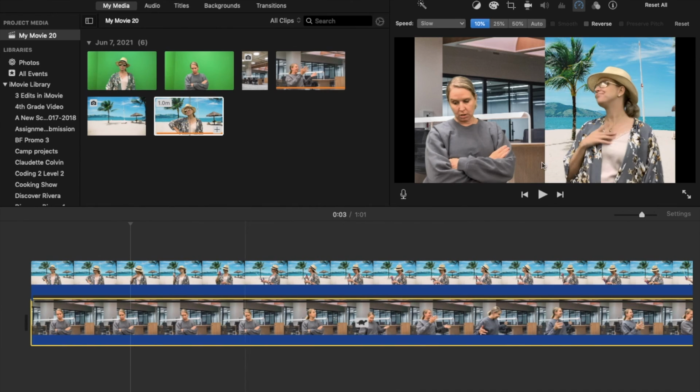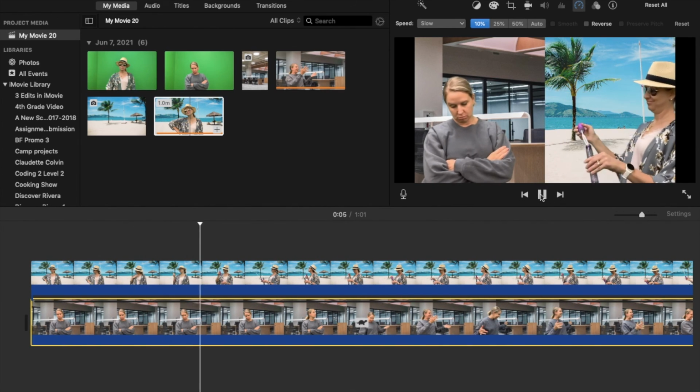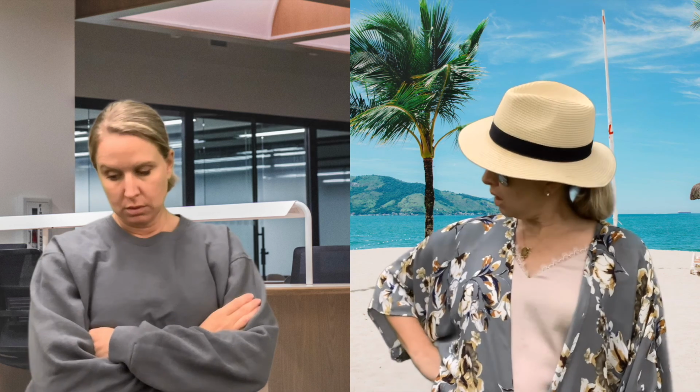My work self clip was much shorter than my beach self clip, so I simply highlighted my work self clip in yellow and went to the time adjustment, and I adjusted the time to slow, so it ran a little slower than my beach self so that everything lined up. But you can play with that on your own.